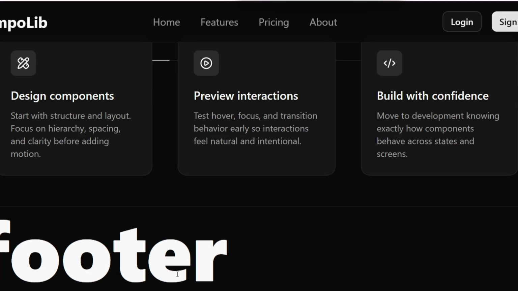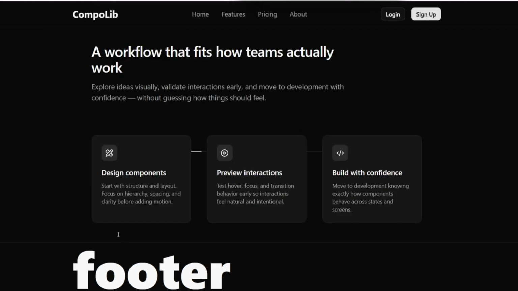Now we need to add content for that. I have a basic idea. Let me explain my idea. We will have three rows. One is going to be CompoLab and its description. Then we are going to add another one, which is going to be pricing. Then we are going to add about and features. Then I am going to add another one, which is going to be policy, terms, or company like that.